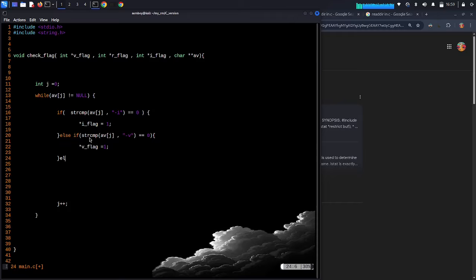Let's make some space right here, and here we have else if, like this, and let's do a str comparison right here, and the av of index g, is it equal to minus R equal to 0, then please bring the R flag equal to 1. Good, good, good. So here I need to explain to you something, guys.